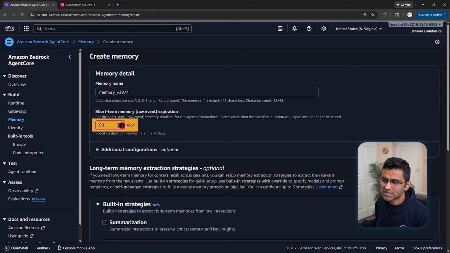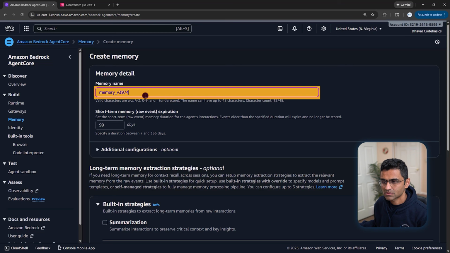Here you can specify for how many days you want to keep your short-term memory. I will say 99 days. Okay. And you can give some memory name. You can say AgentCore, or let's say customer care agent memory.